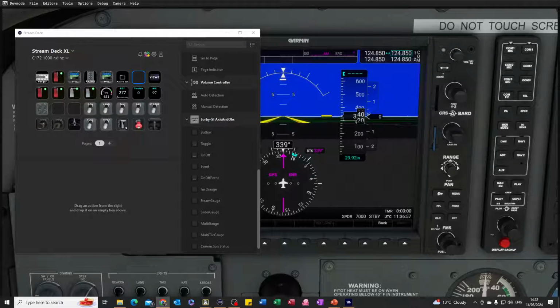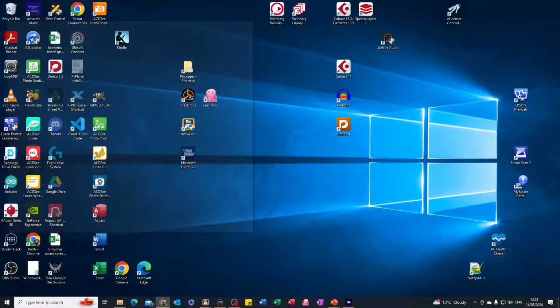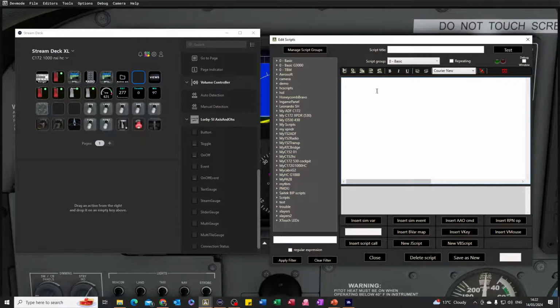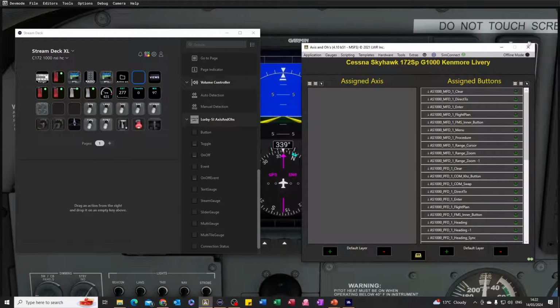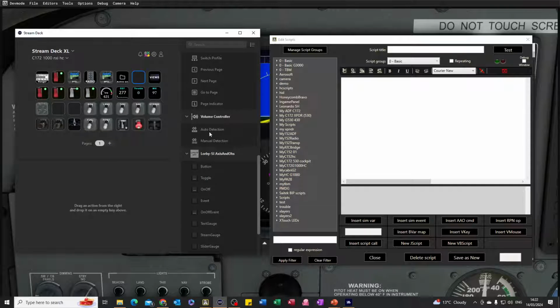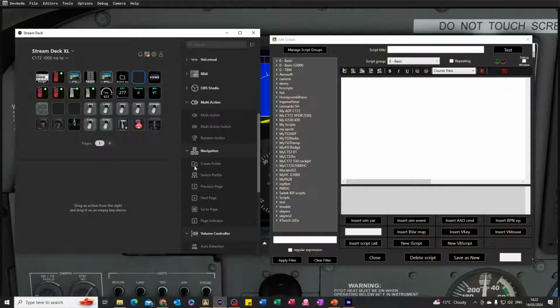And obviously it works with Axes and O's, so if we get Axes and O's involved here as well, let's bring that over off my second monitor. What I've done is I'll get rid of that for a second. I'm going to be using the scripts, not the editor, but I want to be able to insert variables and events, and it's easier to do it from here. So the easy way to do this is, in the navigation bit, create a folder. I've already got one here for my PFD. I've kind of done this already.